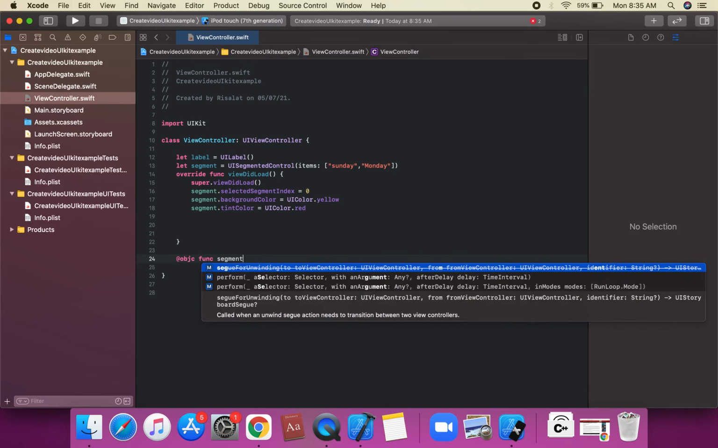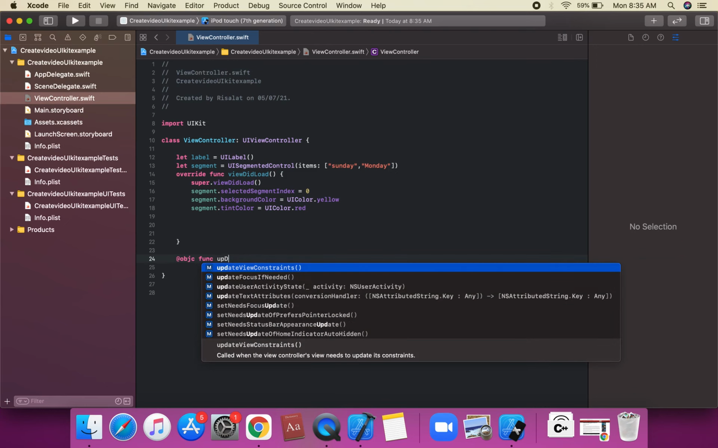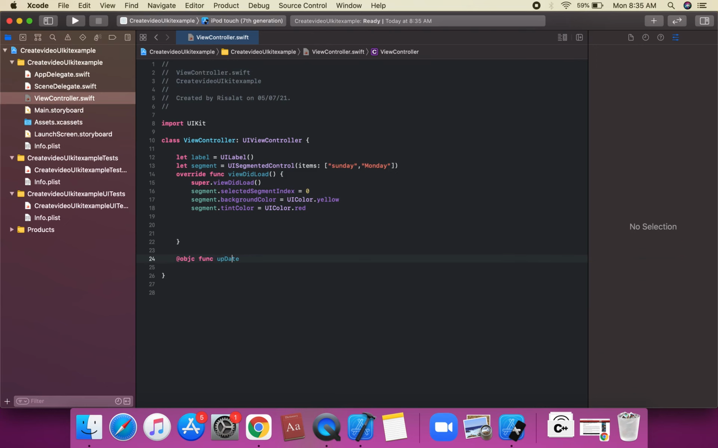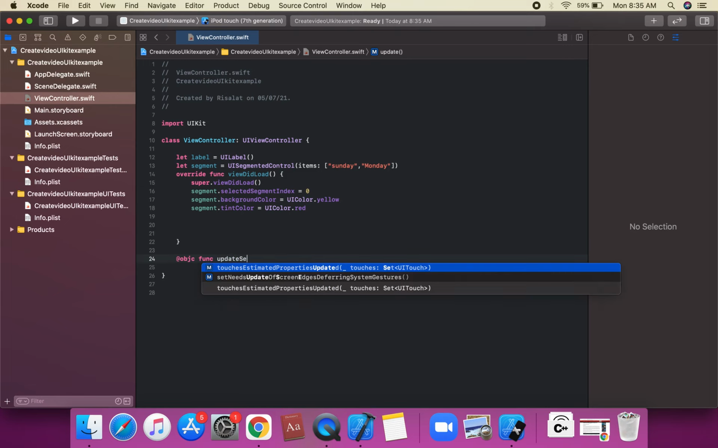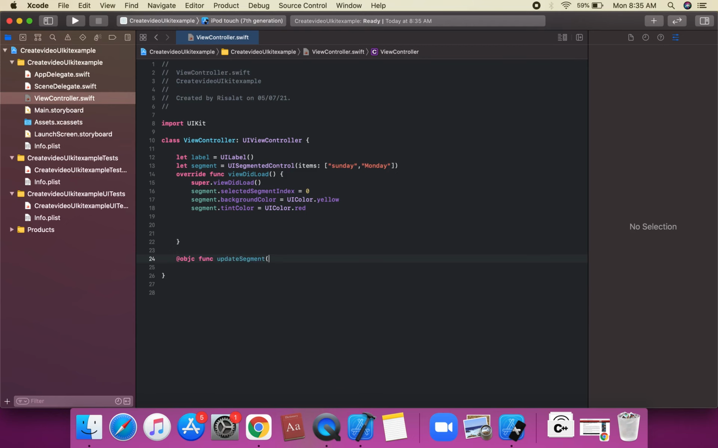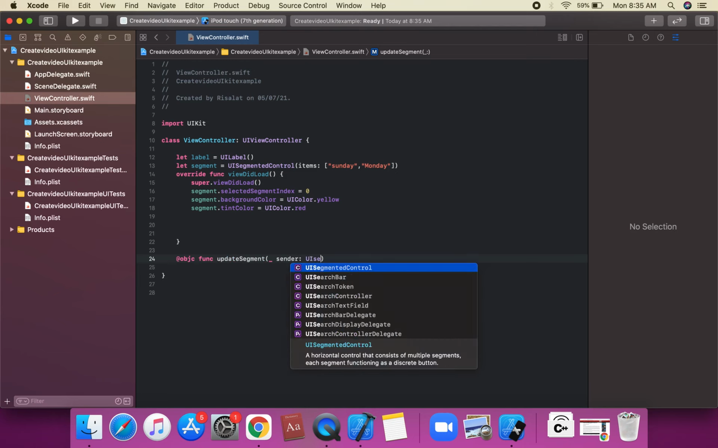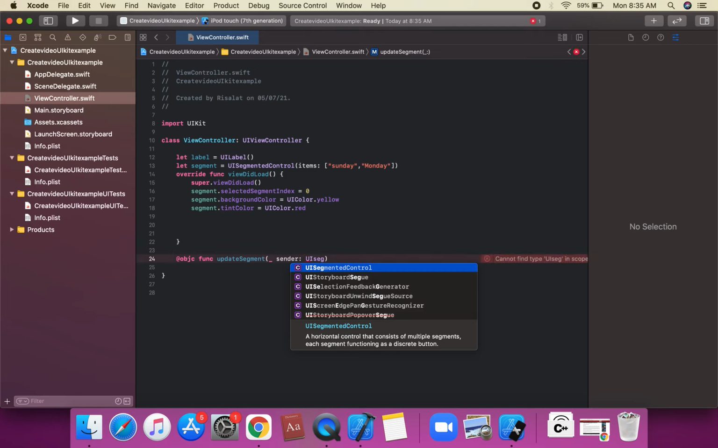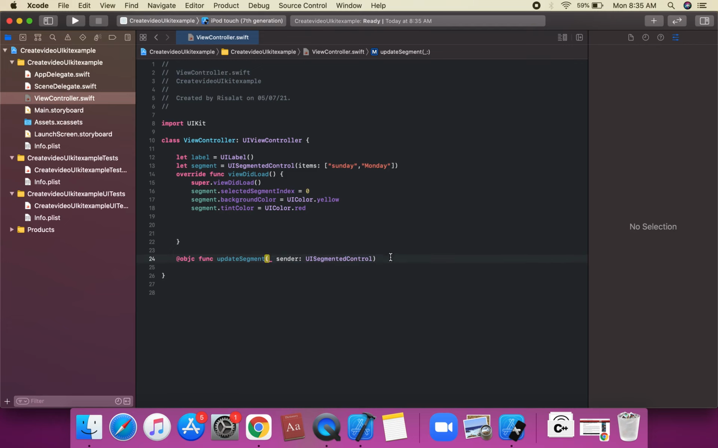Now we apply this in a simple method, updateSegment. We can pass the sender, which is of type UISegmentedControl. We're going to create this method, updateSegment, with the sender of type UISegmentedControl.